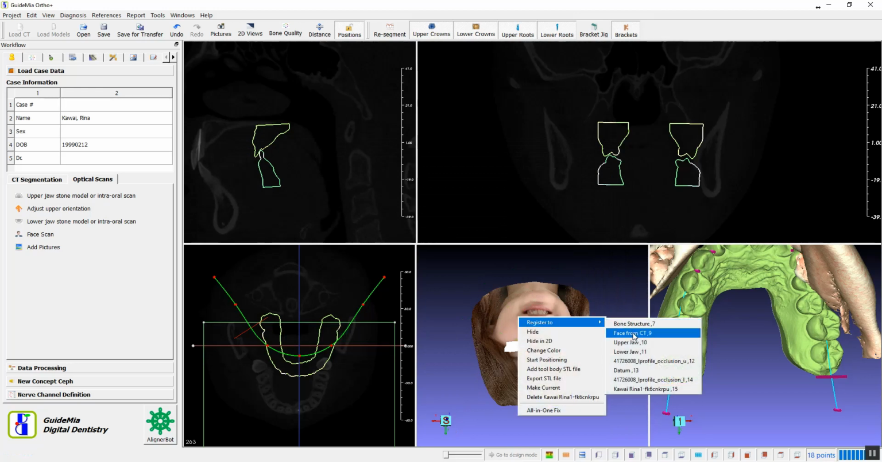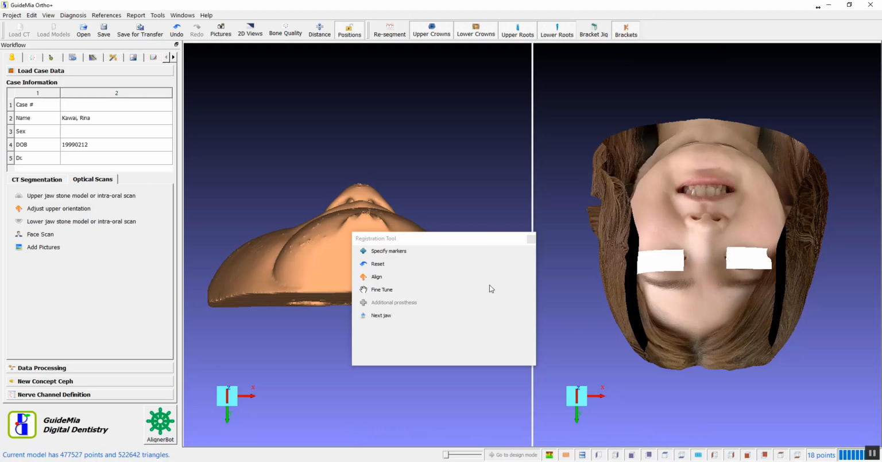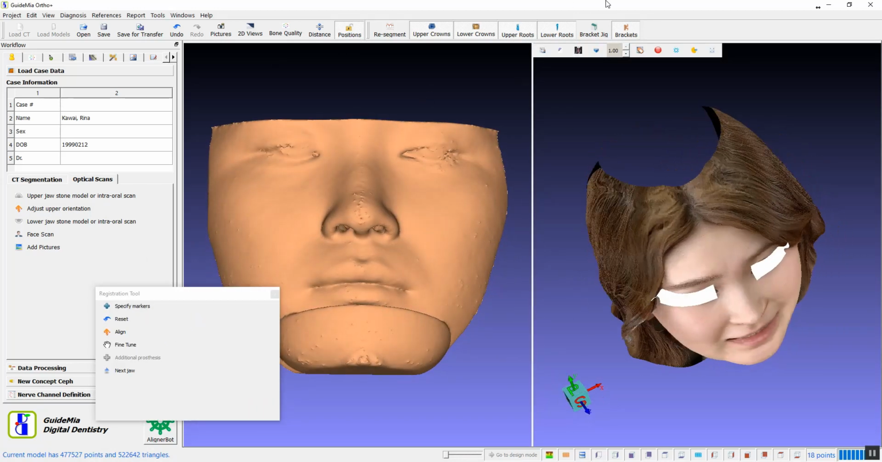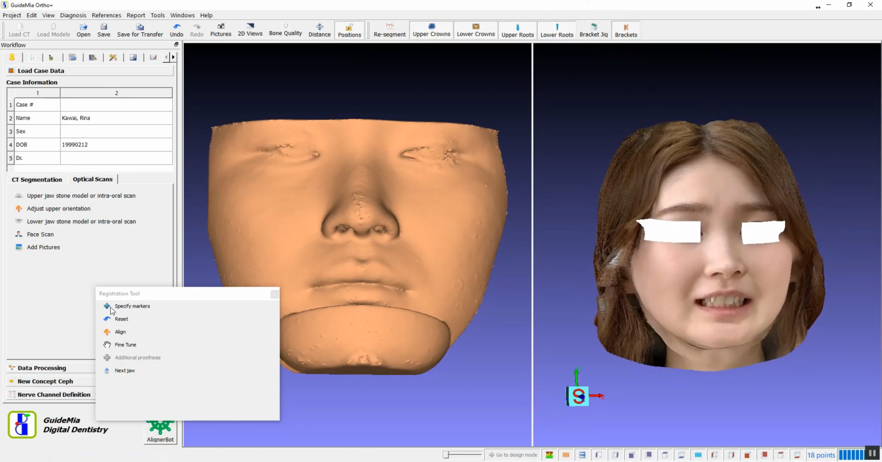We use right mouse click to access the context menu, and select the register button to align the facial scan in the patient's CT scan. 3 points are selected in both sides and the aligner button is clicked to register them.